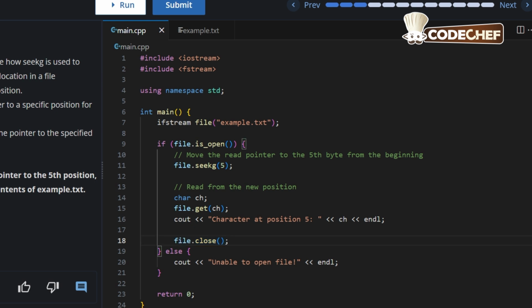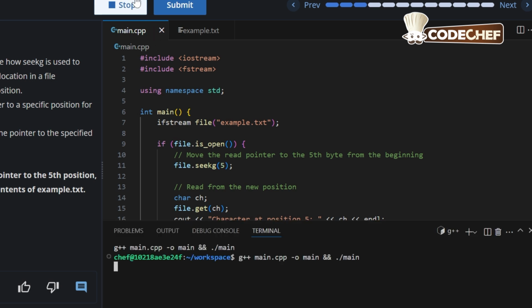So file.close(); then close the bracket for the if block. Else, open the bracket for the else code: cout << "Unable to open file!" << endl; and close the bracket for the else block. return 0; and the main function ends here with this curly brace. Now let us run the program to see the output.